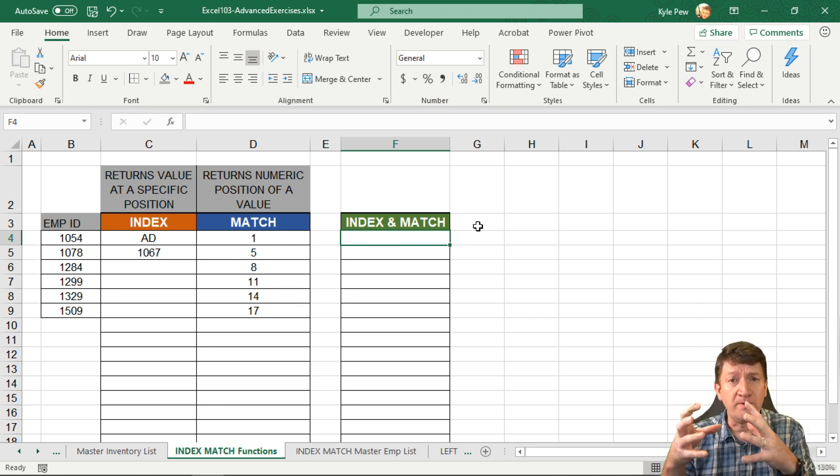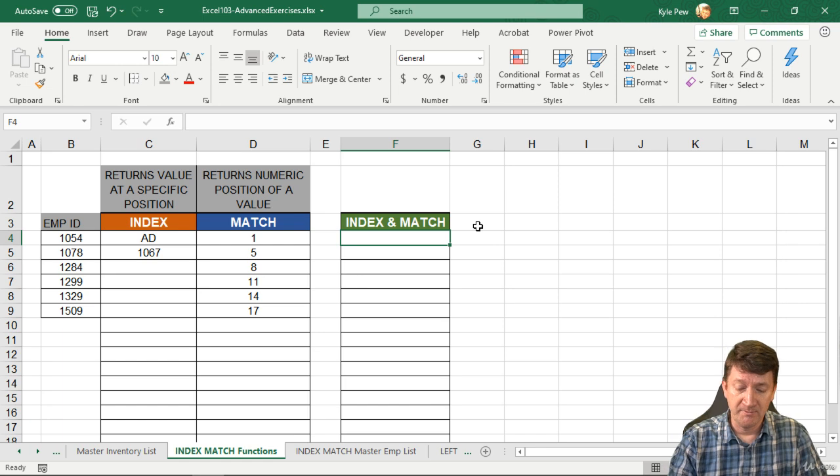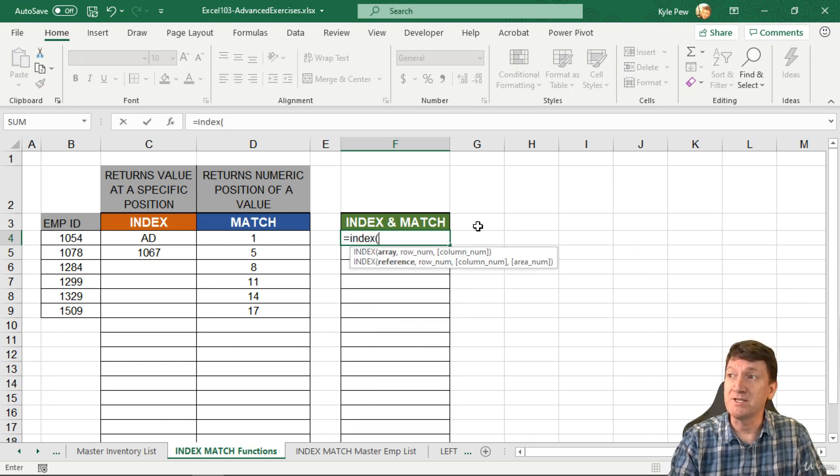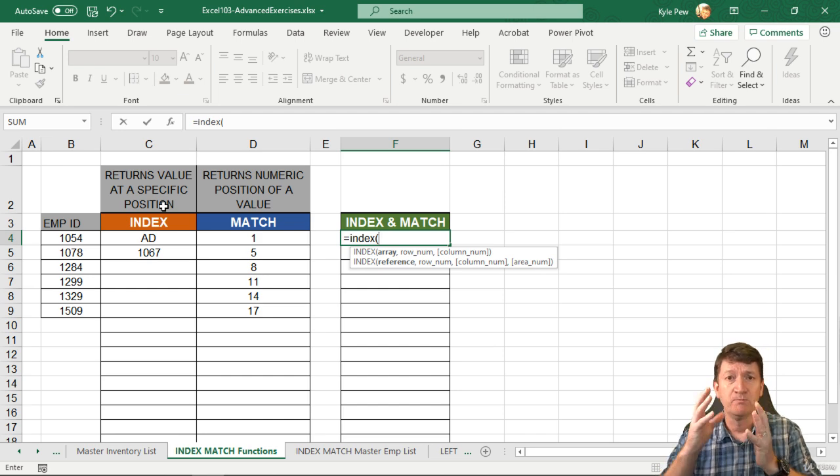All right, so I'm going to hop into here. This is going to take the two of them and bring them together. I'm going to say equals index. I'm going to start with the index function. Now, why am I going to start with the index function? Remember, the index function returns a value at a specific position. Just keep that in mind.